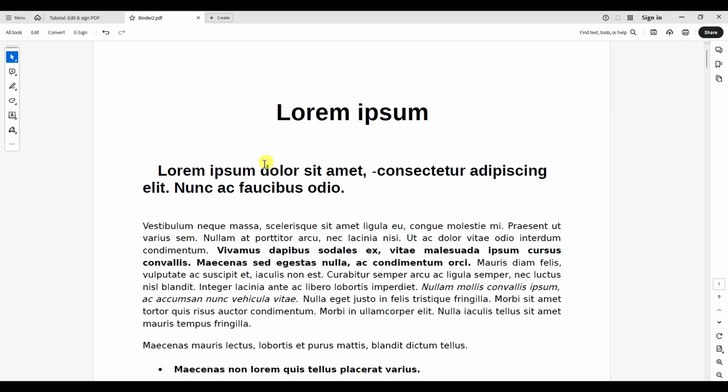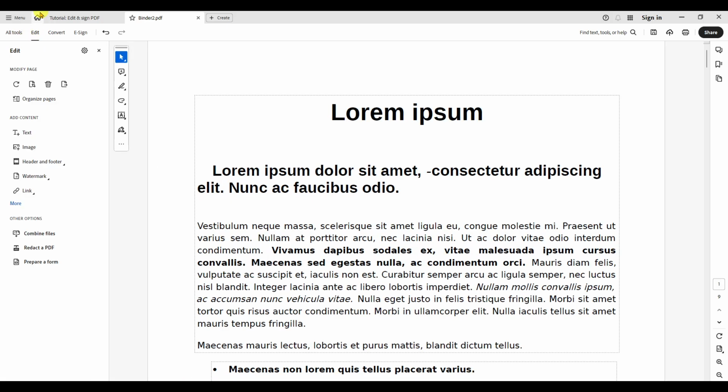Make sure your PDF is open and visible so you can preview the results as you go. At the very top of the window, look for the Edit option in the main menu bar. Click Edit to reveal editing-related controls. This is where Acrobat groups tools for modifying your PDF's content and layout.